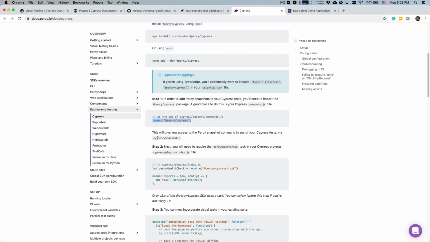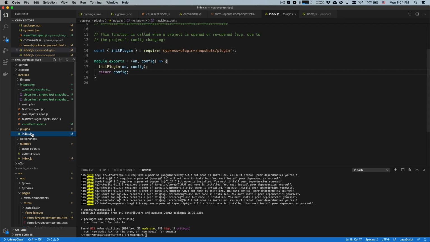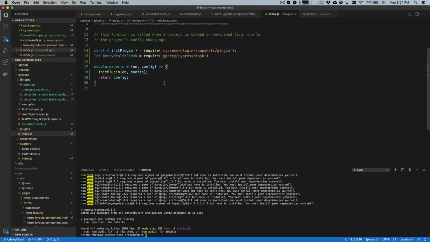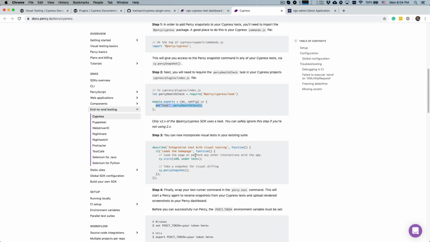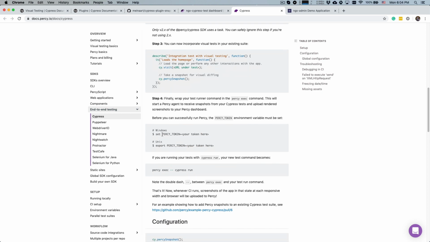What's next? We need to import this thing into the plugins index.js. Plugins index, one more import, and this line on task percyHealthCheck should be here as well. Okay, looks like we're done. And how to use it? Just use cy.percySnapshot. That's pretty much it. And yeah, we will need to set the Percy token and our token value.